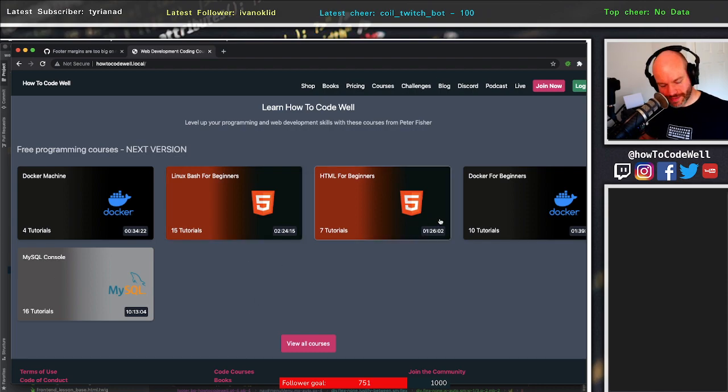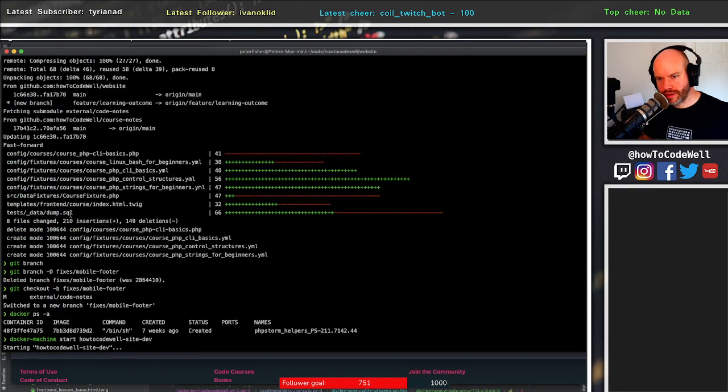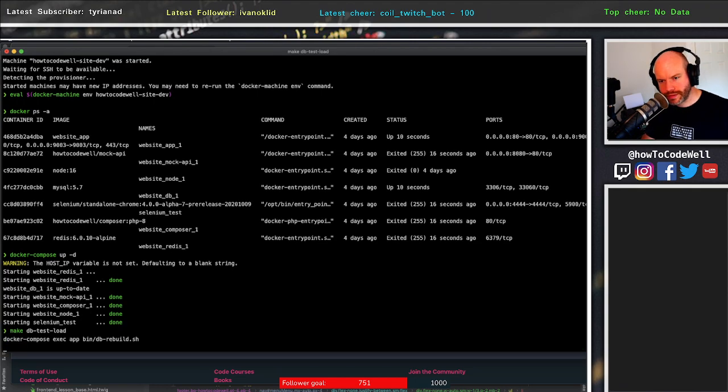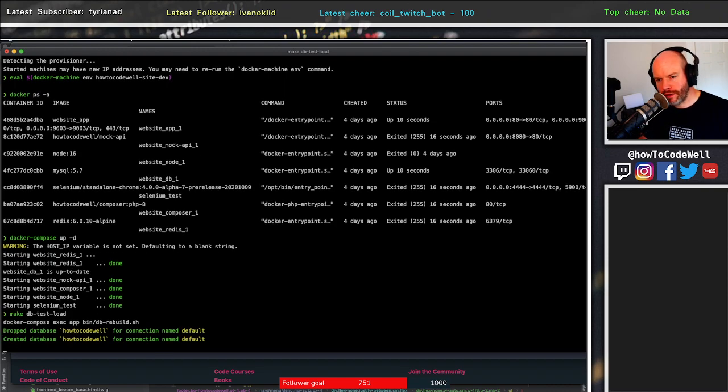Okay, so let's set this up as it is, because we pulled in the new stuff and we need to deal with the dump files here. So let's do a make db test. Is it load? So this is where it'll do a rebuild of the migrations.